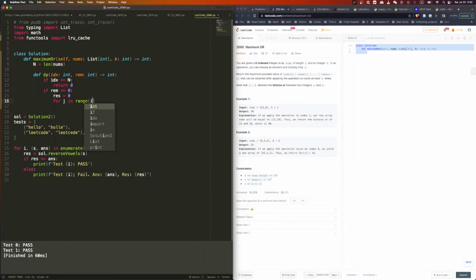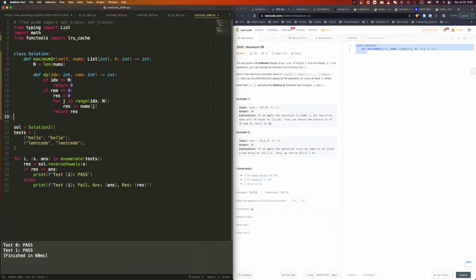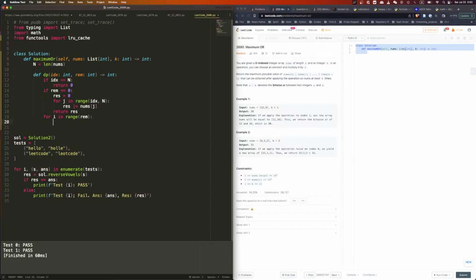J in range index to n, that's all equal to nums j. Return res. Okay, otherwise, at the current position, I have remaining, right? Then we can say for how many remain. For I in range remaining, right? That's how many remain. So I'll do 0 times, okay?